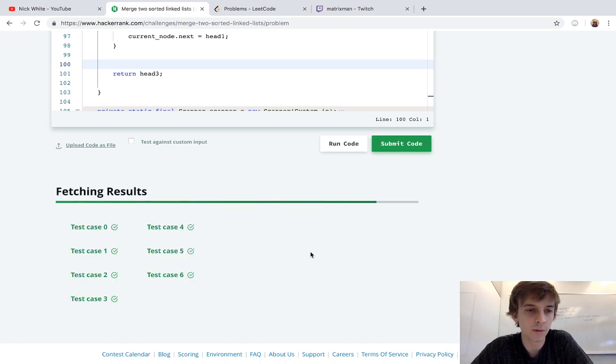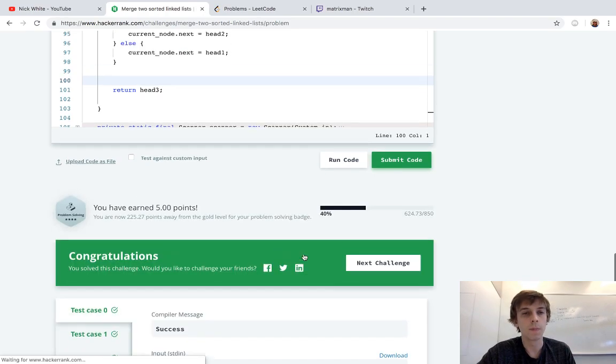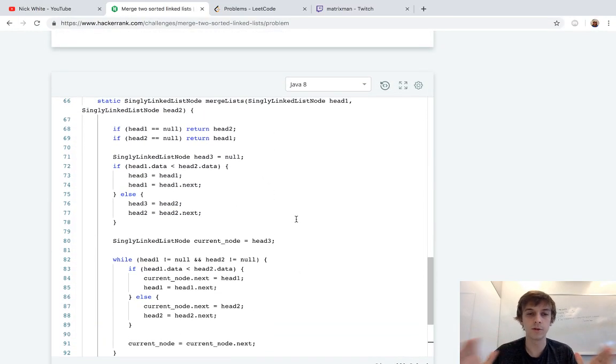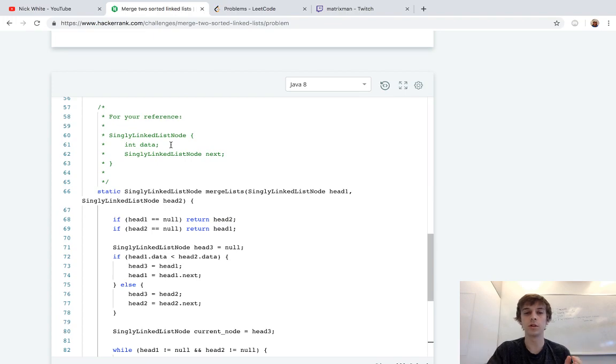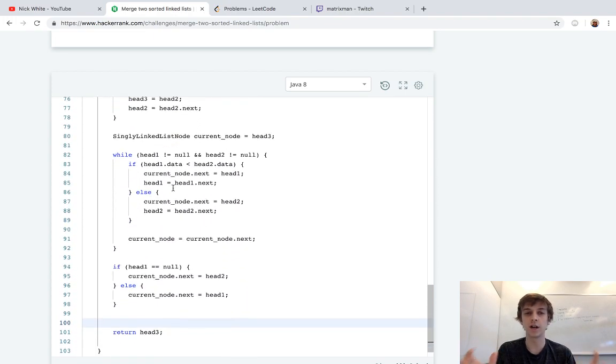Hopefully that makes sense. Maybe I'll explain it one more time. There we go. We passed all the test cases. So you loop through the list simultaneously. You create a new list. You loop through both of them simultaneously. You check which values are smaller as you go through. And the smaller one goes into the new list because it's going to be sorted in ascending order. So you want the smallest to largest, right?